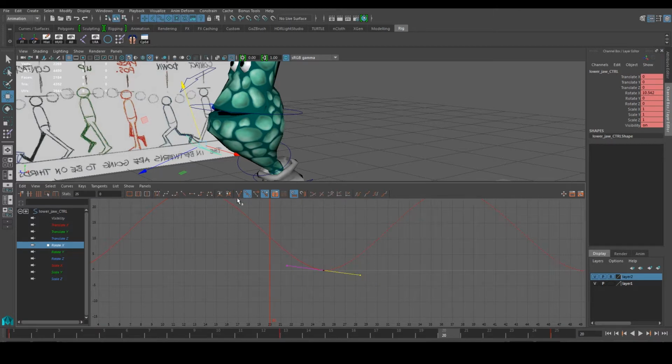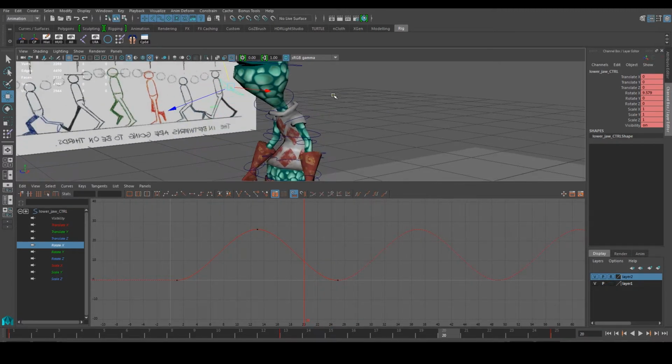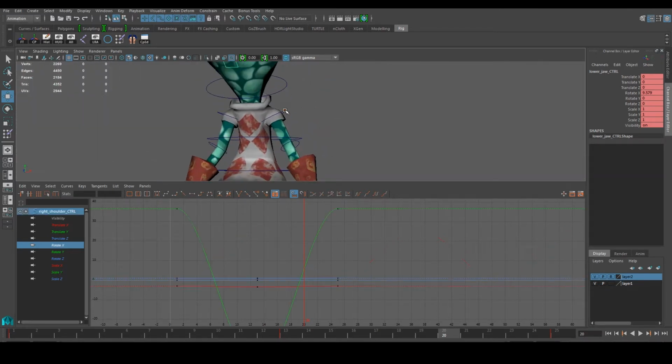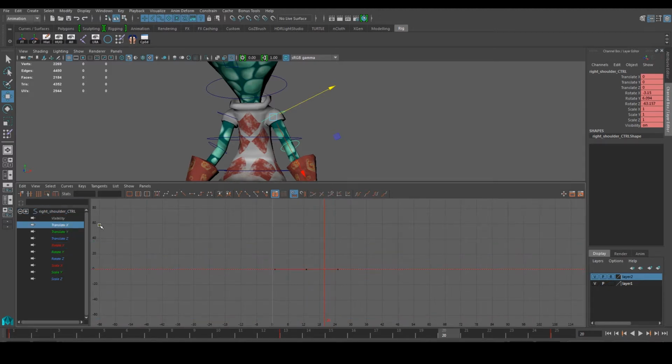I'm gonna break this tangent over here, and again we'll just try to keep it a bit more consistent. Alright, so that's it for the neck and the mouth. Let's go to the more interesting parts, which is these guys over here. Right, so let's look at this one by one.